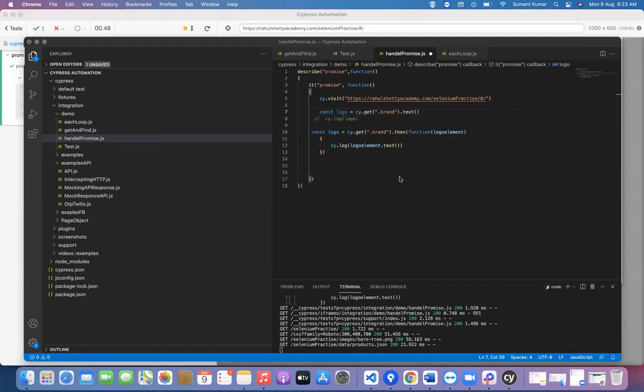We have different jQuery methods which are supported by Cypress, and this dot text is coming from jQuery. So here we are mixing things. The first is the Cypress method, dot get, and the other is the jQuery method, dot text. If you mix two different methods, one from Cypress and one non-Cypress, Cypress is not able to handle this promise.